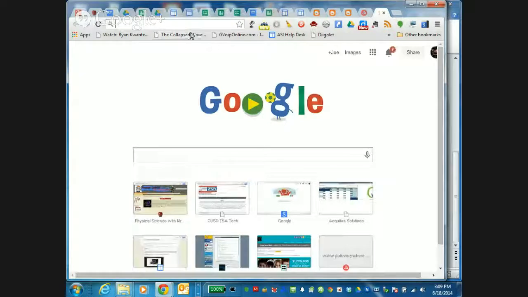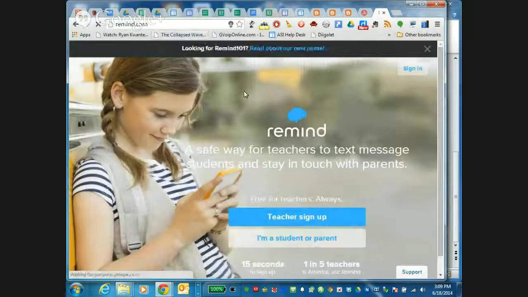Okay. I would like you to go to remind.com and sign up for an account. It's free, doesn't cost any money. This is a great tool for you to stay in contact with your parents and your students. You can send them your web page through it. They can click on it and get straight there.